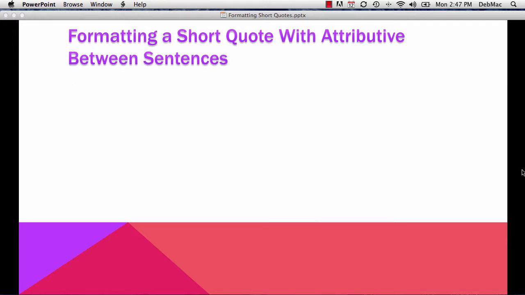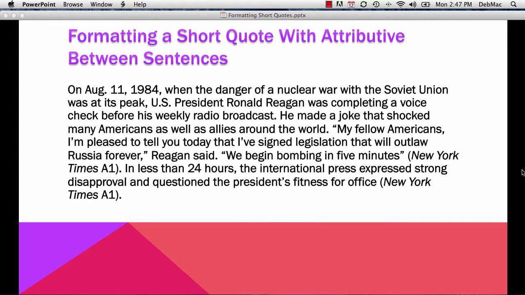Now, if you have a short quote and you want to put the attributive between sentences within the quote, here's how it's formatted. And again, it's the same paragraph. The quote begins here, and we have 2 sentences in this quote. The first one, and so we open with quotation marks. We have the first sentence of our quote. We end that sentence with a comma. We close the quotation marks. Then we have our attributive and then a period. Then we have open quotation marks. We begin our sentence with a capital letter because what comes after it is a complete sentence.